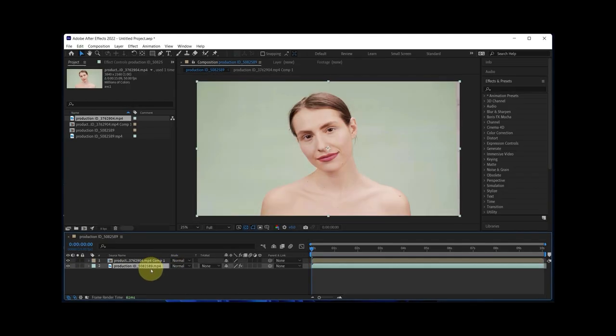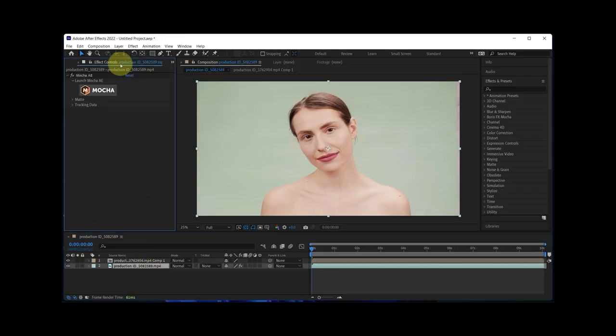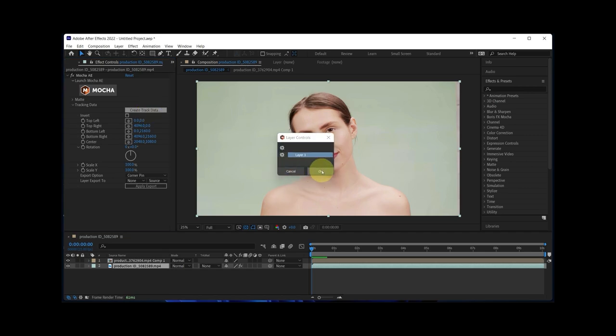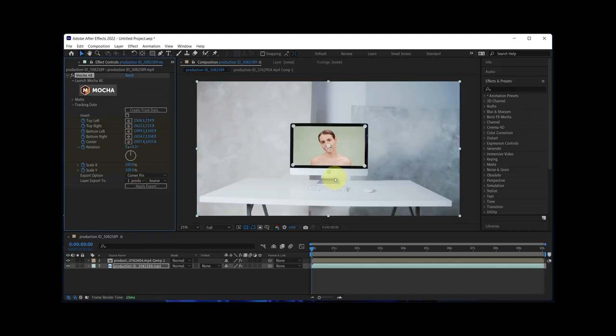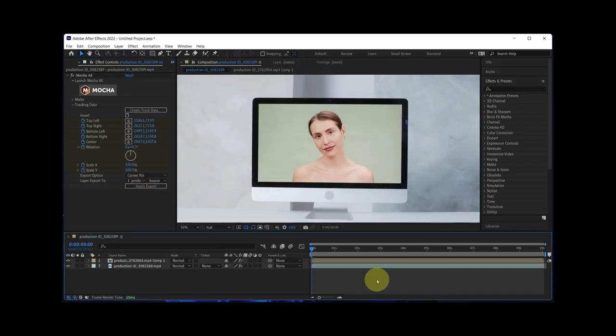And now go back to the video, Effects Controls, open Tracking Data. Create track data, layer number 1, okay. And then right here where it says export option, select corner pin. Okay, this is the blue area that we marked earlier. Layer to export, we want the pre-comp that we just created. And of course right here, we can leave it source. Apply export. You can see that it looks good right now.